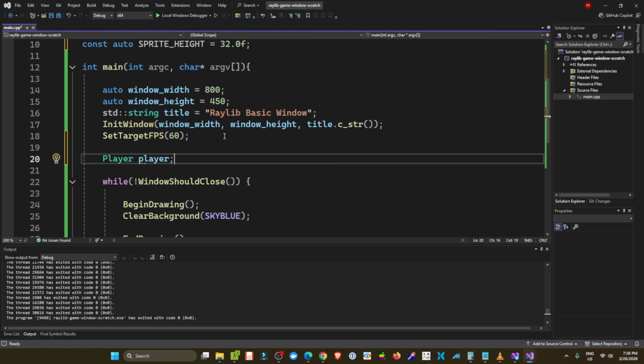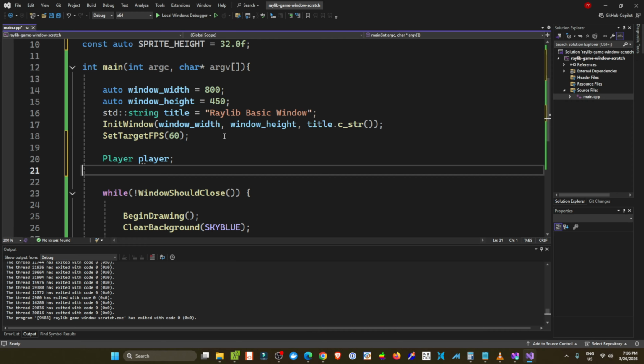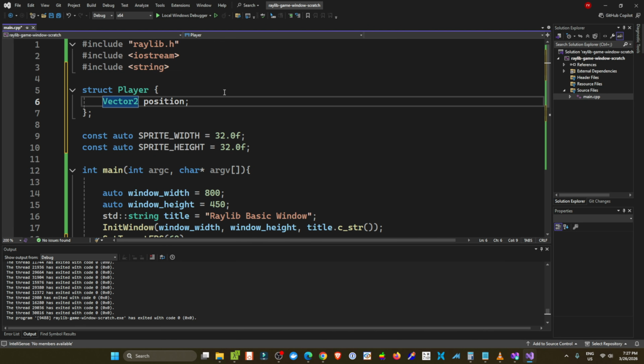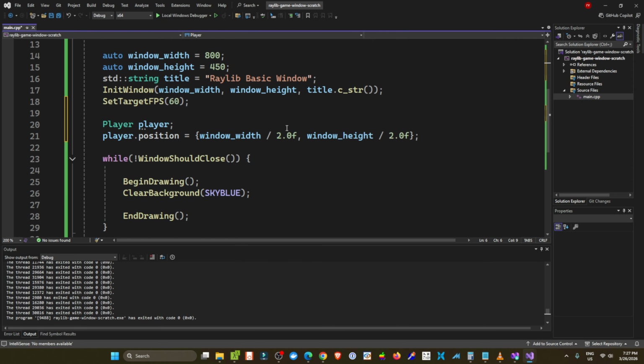So player. Well, we can initialize position to be window width divided by 2.0f and window height divided by 2.0f. So a Vector2 structure is a helpful entity provided by the RayLib library to keep track of the X and Y position of anything that you want moving around on your screen. So we've declared a position for it.